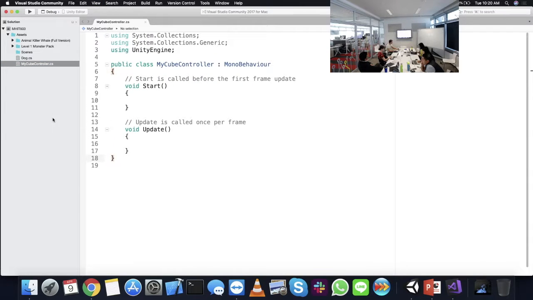There we go, make that a bit bigger. So this is what a script by default looks like in Unity. There's a bunch of stuff up the top which says using System.Collections.Generic, using UnityEngine. That's like the import statements in Processing. When we used ControlP5, the graphics library, we would say import ControlP5.